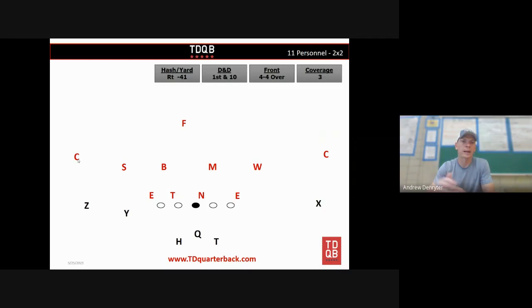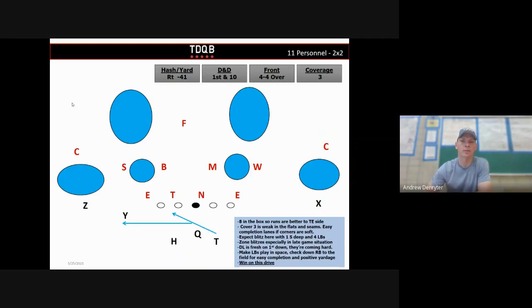So instead, they've started to shift these guys inside leverage, even though it's cover 3, and try to force the offense to throw the low percentage throw over the top. Again, making that a long throw. Remember, we talked about the longer that ball's in the air, the lower the completion percentage. That's true at every level.